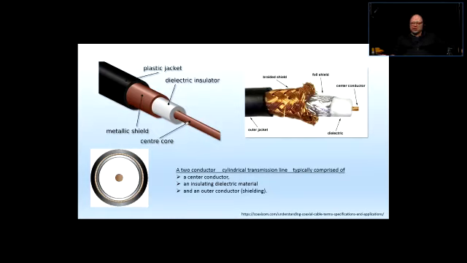Somebody used Photoshop, or maybe somebody used some other modeling software. That's the idea of it. So here is the metallic shield. It goes all the way to the other end, and it has a dielectric insulator, right? And it has a center core. Now, this is what it looks like if you're looking straight into it. It has the outside metallic shield, a dielectric that separates these two conductors, and the center core.